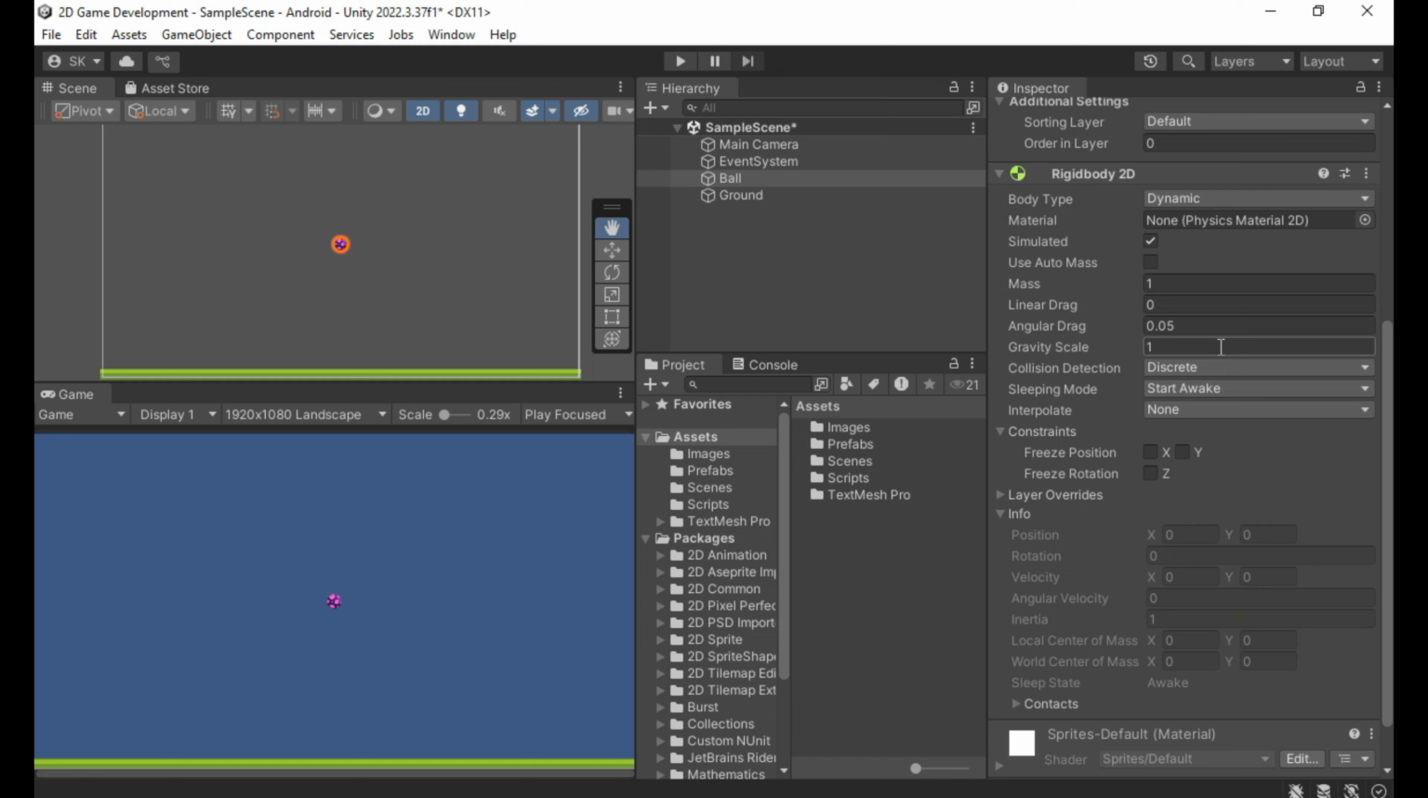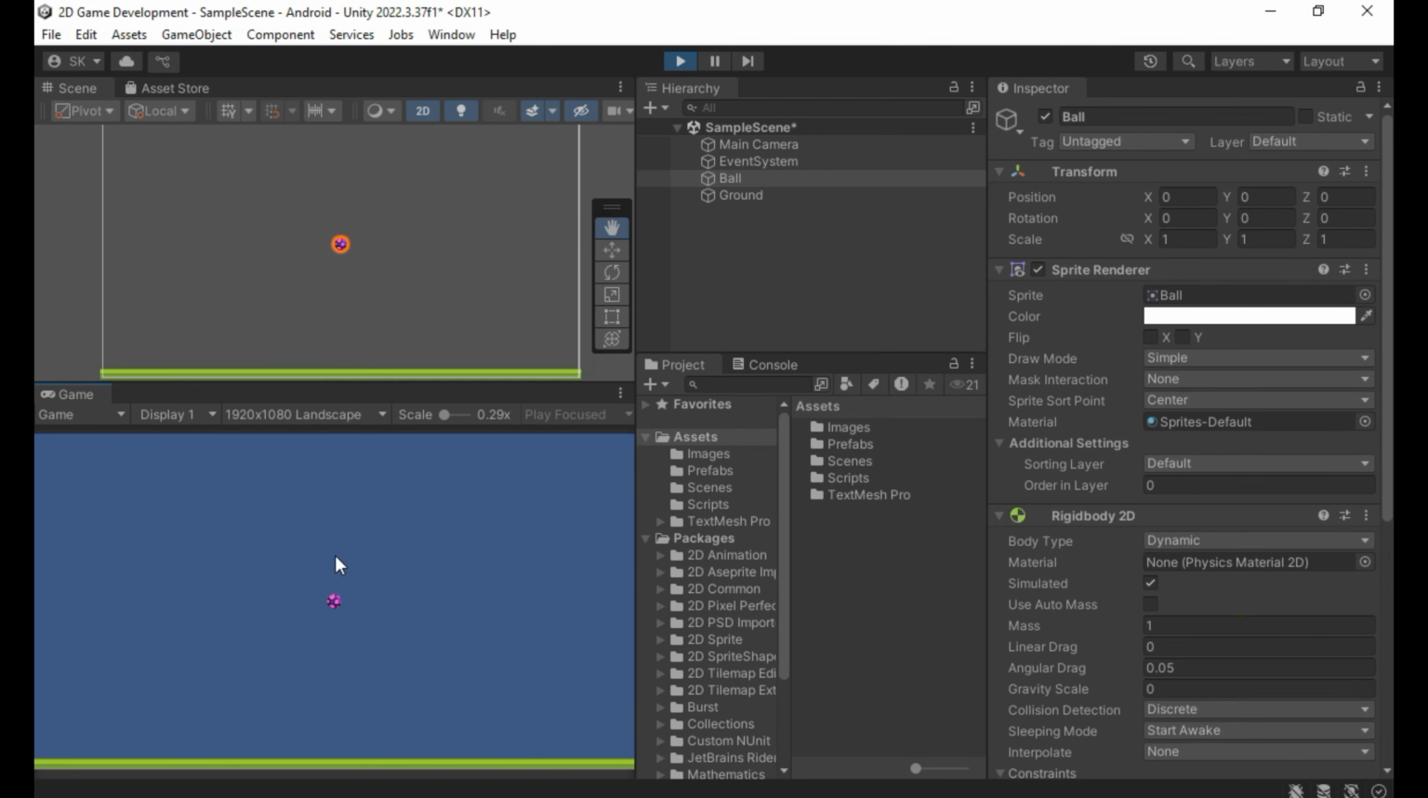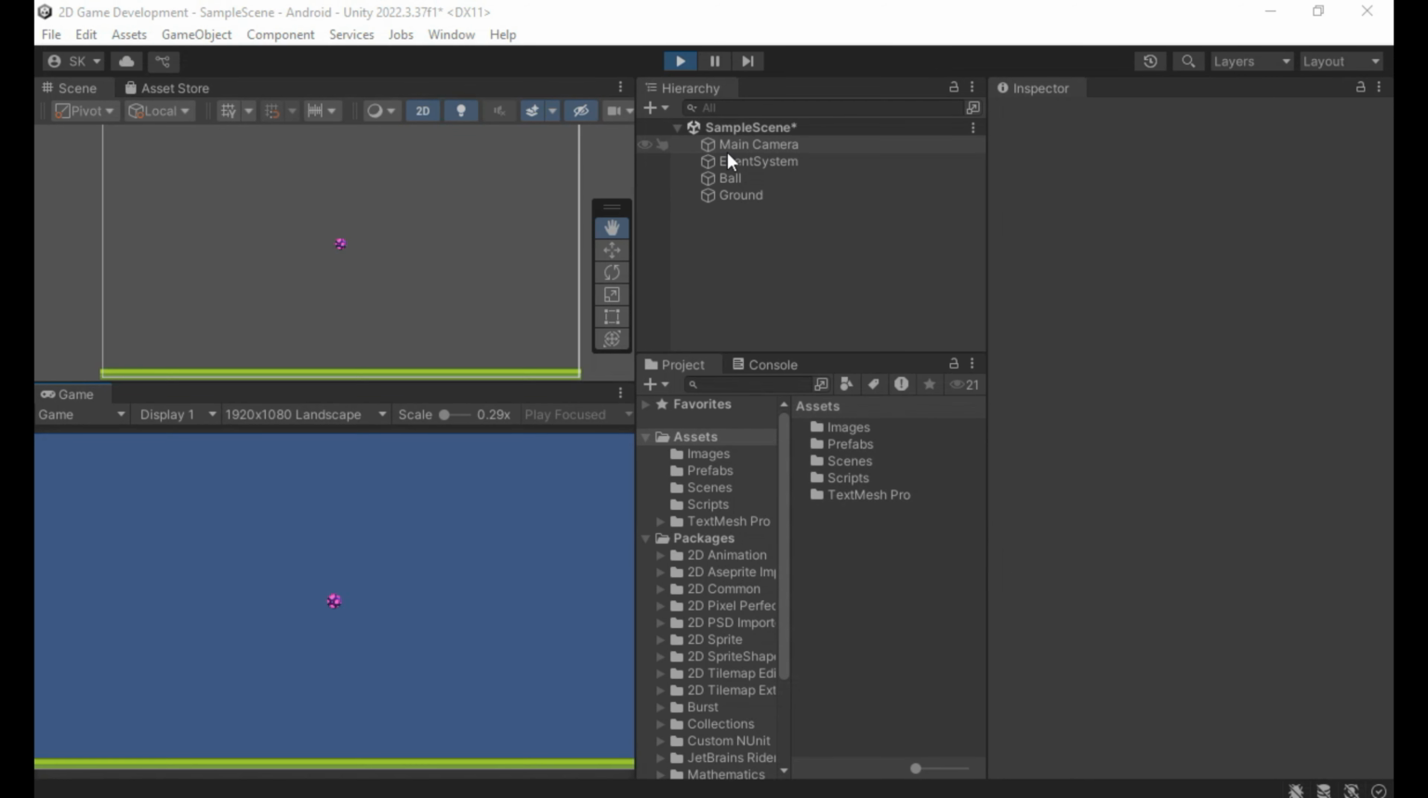No worries. In the Rigid Body 2D settings, you can adjust the gravity scale. Try setting it to 0. This will stop the ball from falling. Pretty cool, right? Now let's move on to collisions.